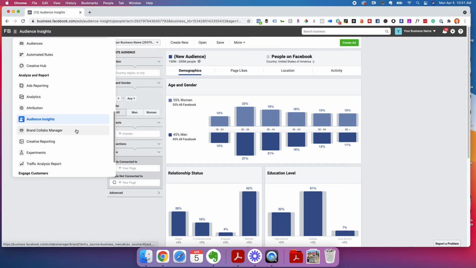Brand Collabs Manager, this is if you're doing influencer posts and things like that and you want to run ads and collaborate with people there, you can do that through here. Creative Reporting, this will show you click-through rates and different details when it comes to the creative that you're running for different accounts that you might have. Now, I usually look at this sort of stuff in Ads Manager, but you can also do it through a different method here through Creative Reporting, which is a little bit more visual, showing you what those ads look like. You can still see them in Ads Manager though, so I typically use Ads Manager, but that's an option for you as well.